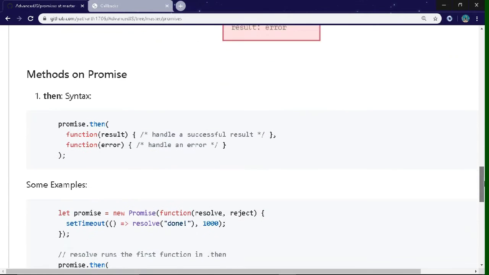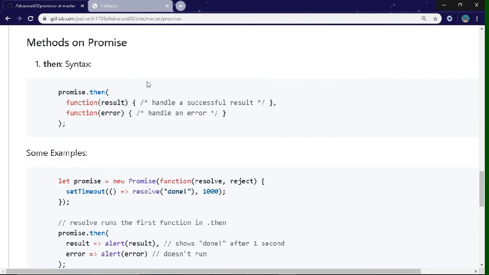Now let's see some methods on promise which you can execute. So the first method is the then method. You can also see the syntax written below. This method is basically used for fetching all the results as well as errors from the promise. To use it, you just write promise.then. Inside it we will pass two functions. First will fetch the result and second one will fetch the error. Also note this down: both of these functions will not work simultaneously. Only one function will work at a time.